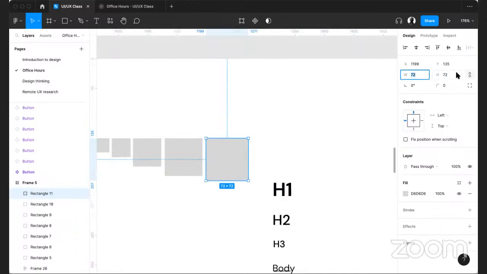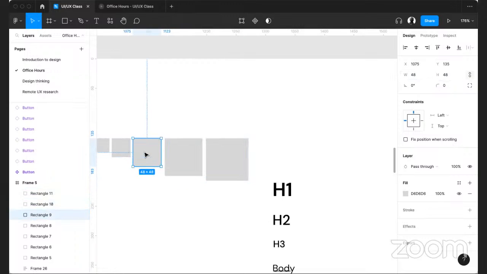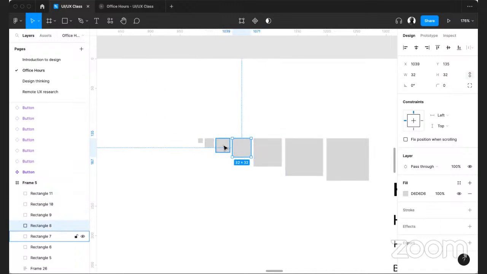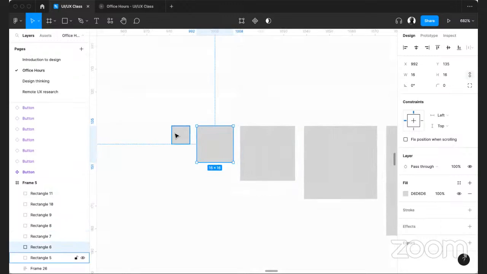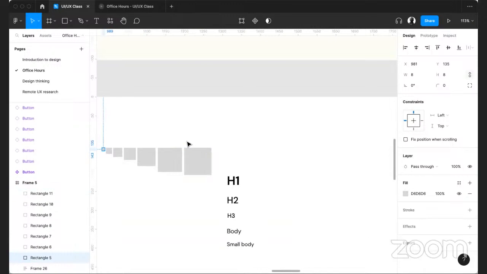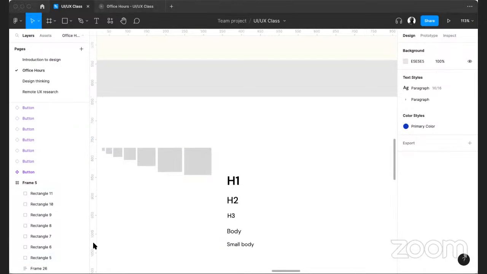Come to the right hand panel here and set the size 72, 72, 64, 64. Just set width and height 32, 32, 24, 24, 16, 16, 8, 8. Right, just set width and height. All right, so I hope that answers your question.